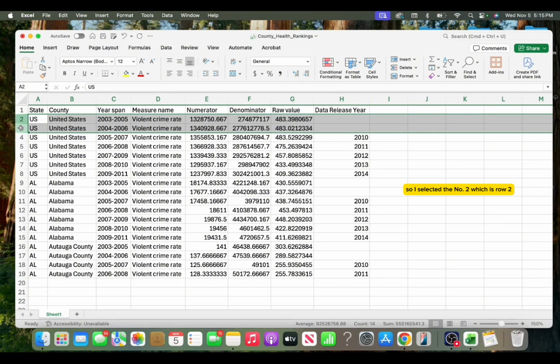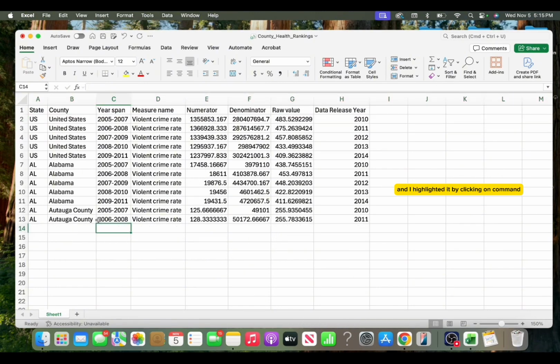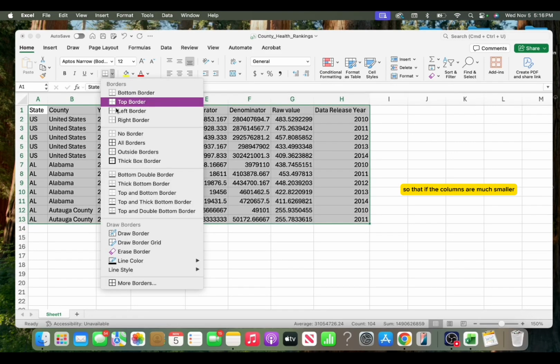So I selected the number 2, which is row 2, and I highlighted it by clicking Command or Control, if you're using a PC or Mac, whichever, and then I highlighted every cell and hit delete. Boom, we're done. Now I also highlighted all of my data, and then I went to Format and I hit automatically make wide. What that does is I'm able to see every single column based on what it says, so that if the columns are much smaller, you'll make the width fit the wording.